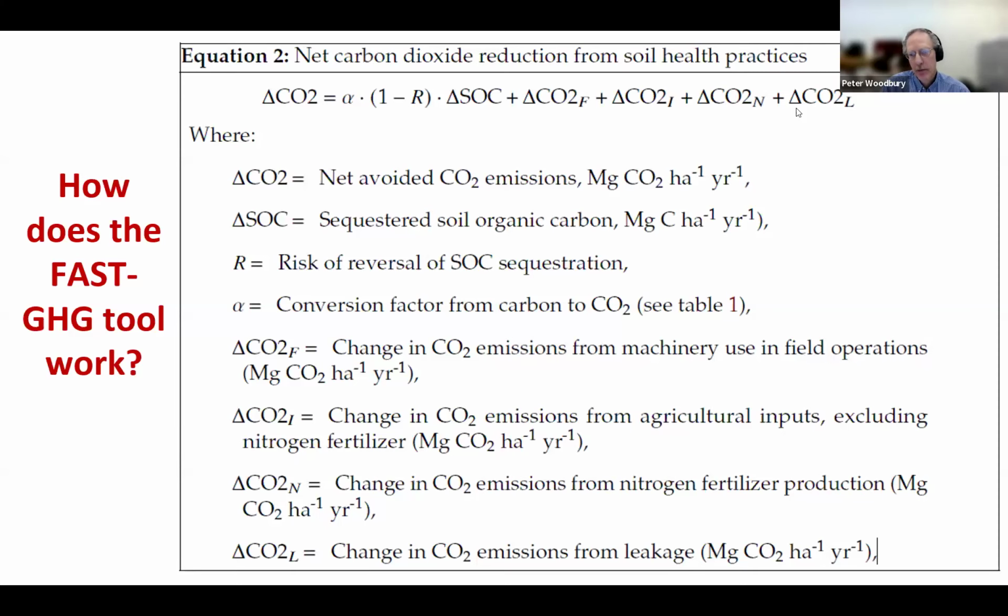I'm not going to read this whole slide, and you don't need to either, but this is just to say that the tool consists of a number of equations. This equation calculates the net avoided carbon dioxide emissions from implementing a practice. Something to keep in mind with the tool is that it estimates the greenhouse gas benefit of a particular practice. So it's not analyzing the greenhouse gas emissions of a baseline separately from the result. It's just giving you the greenhouse gas benefit of implementing the practice.